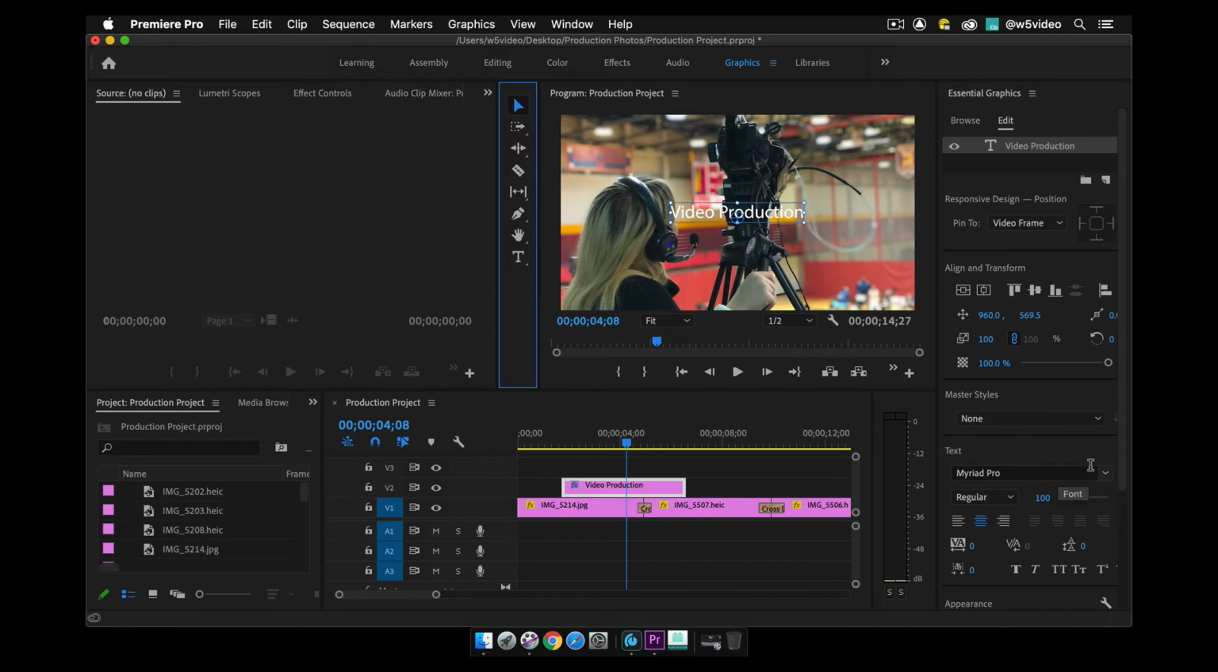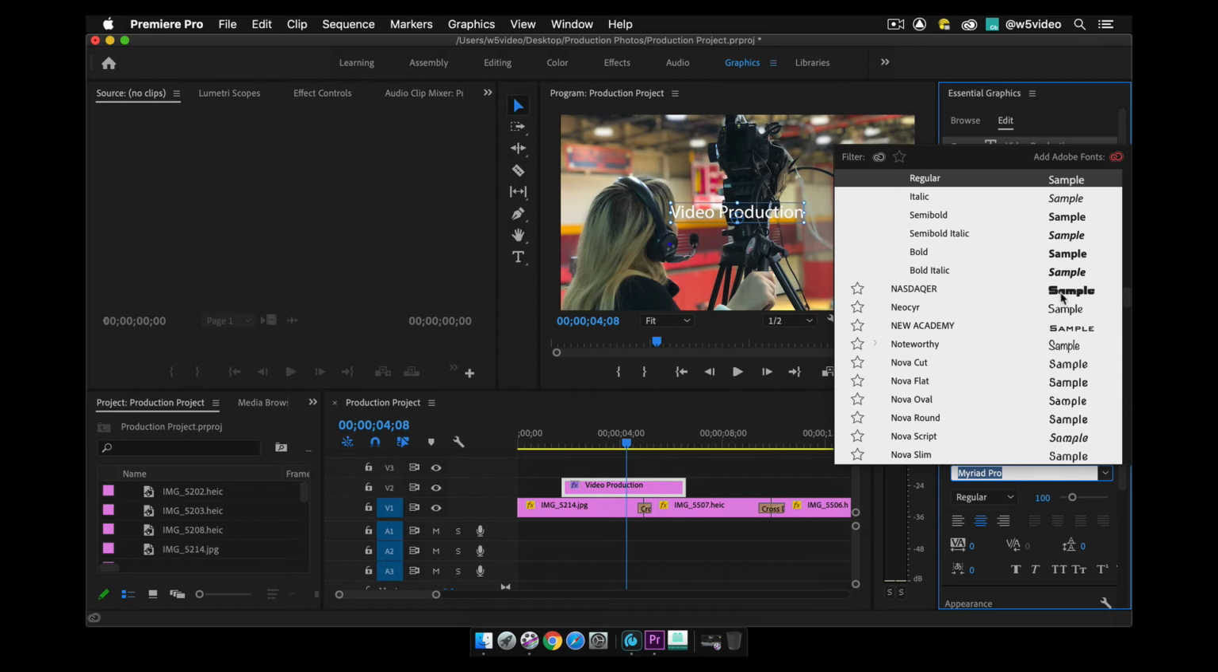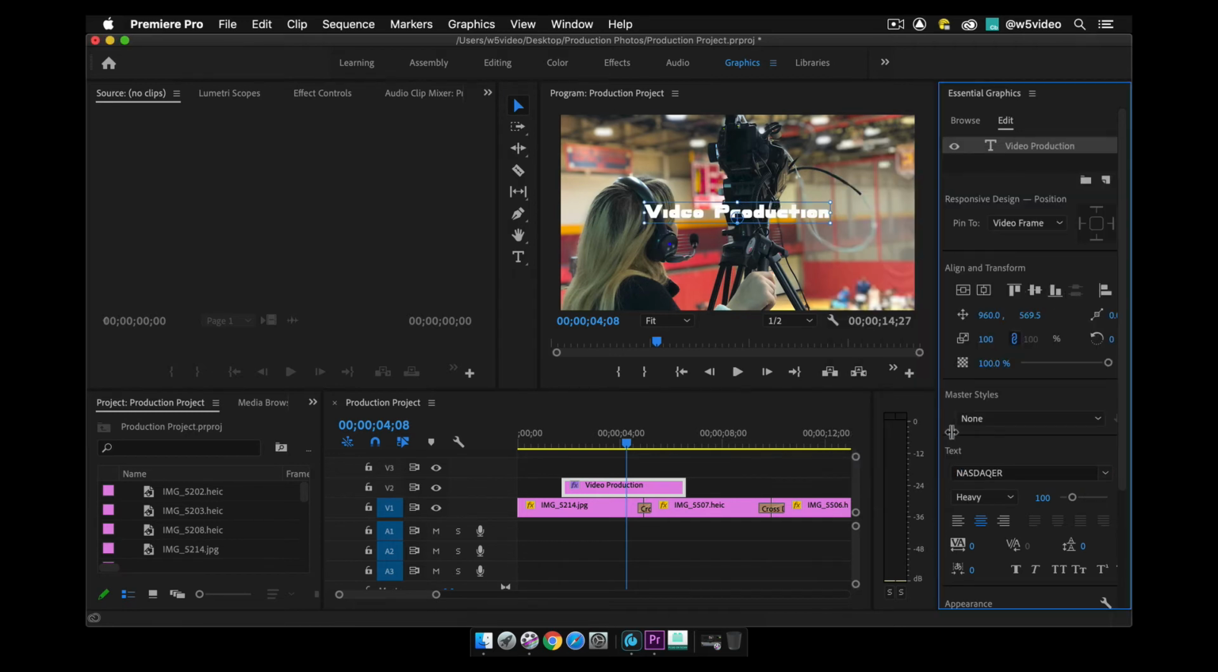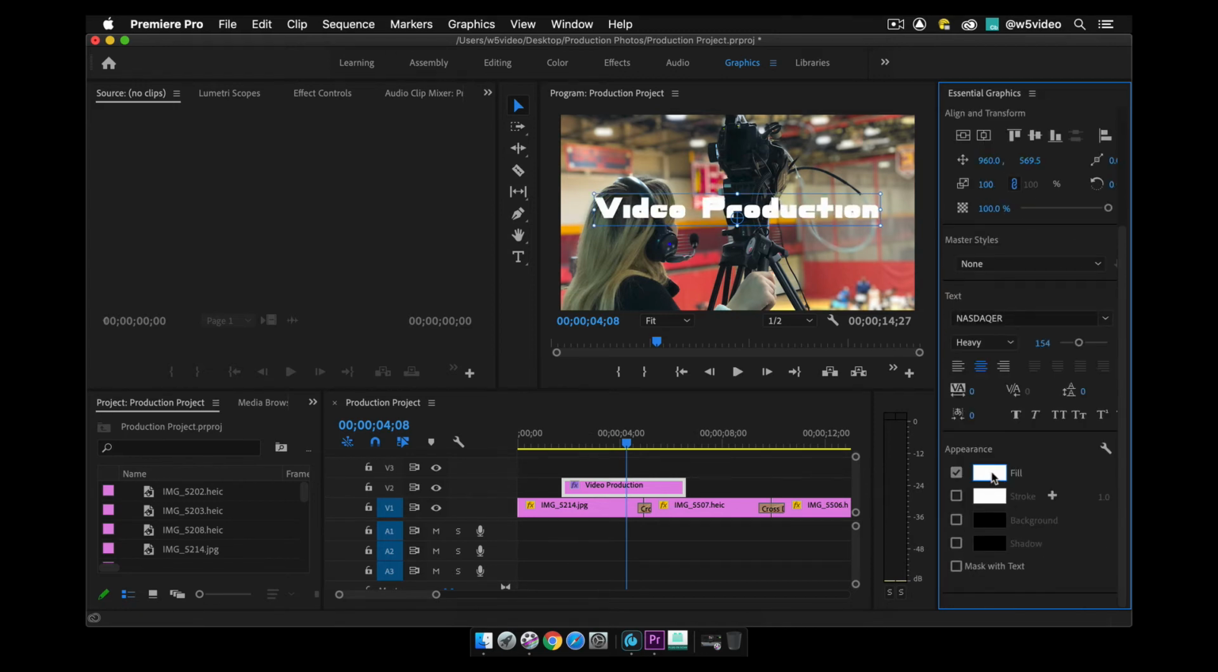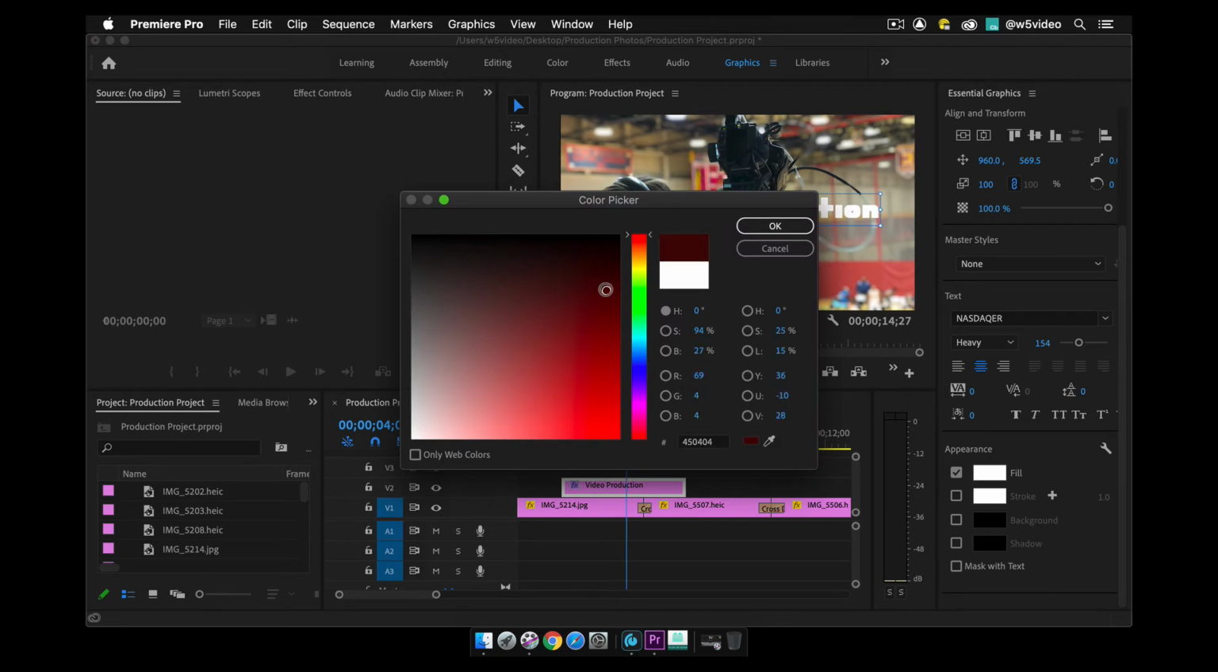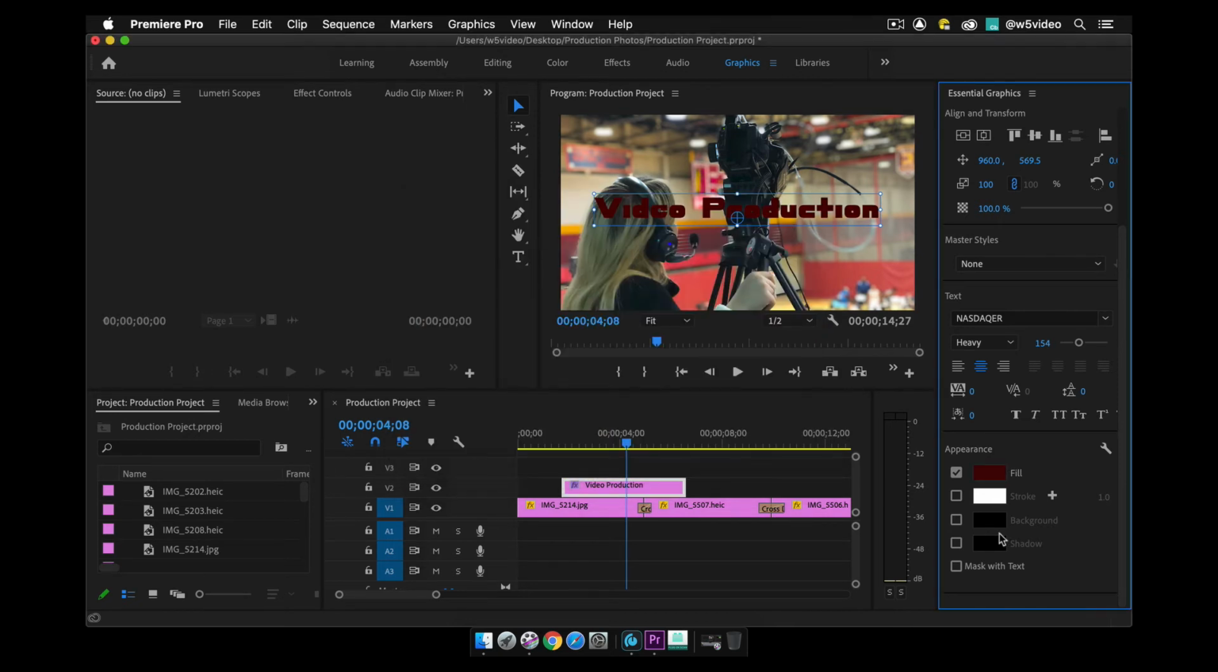If I want to change my font, it has to be selected, and I can pick another font. So maybe I want some big bold font, and I want to make it bigger. Here's a 100-point font, so I can make it a little bigger. If I want to change the fill color, maybe I want to make it like Loyola colors, and then a drop shadow. So there I got something going on. It looks kind of funky.